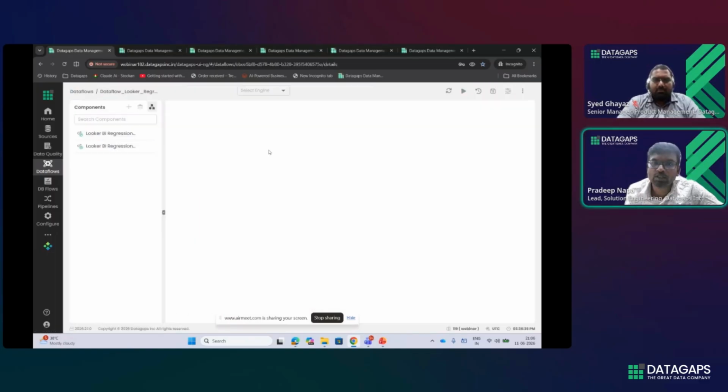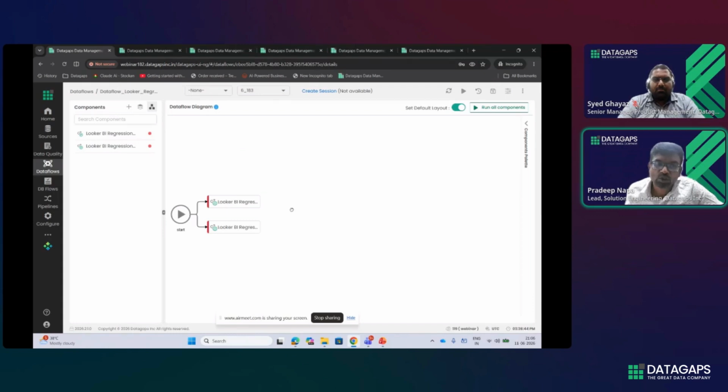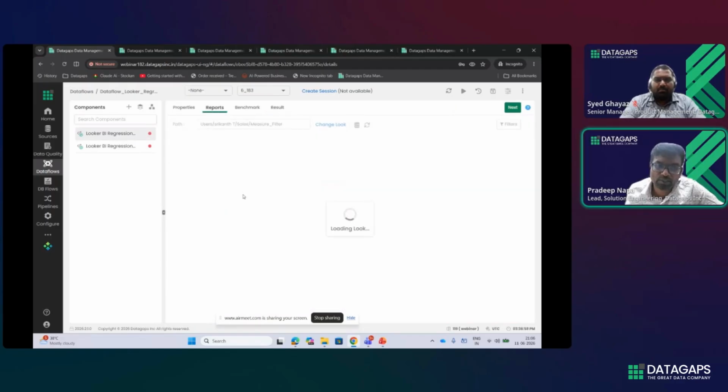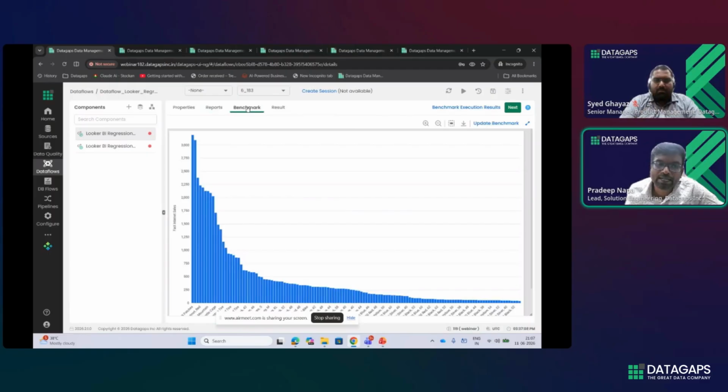We'll quickly check the next one, the Looker regression component. Regression testing ensures that changes made to a report do not unintentionally impact existing functionality. In this process, we first load the report as usual and create a benchmark for the validated Looker report. During future executions, the live report is compared against the benchmark.